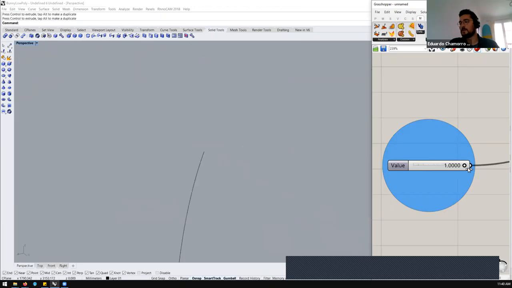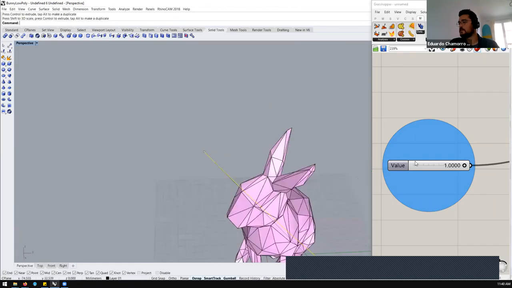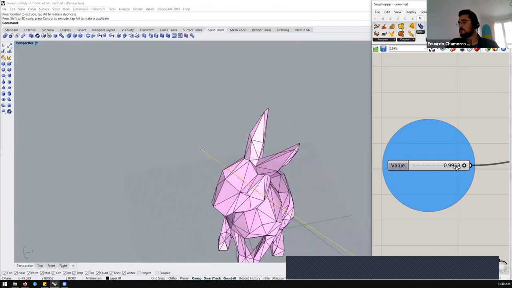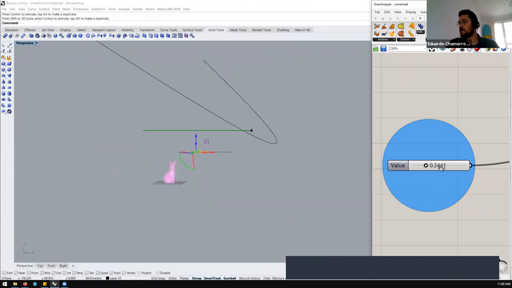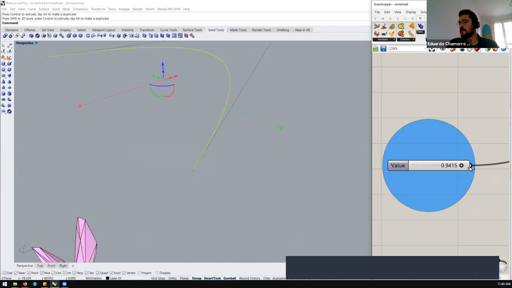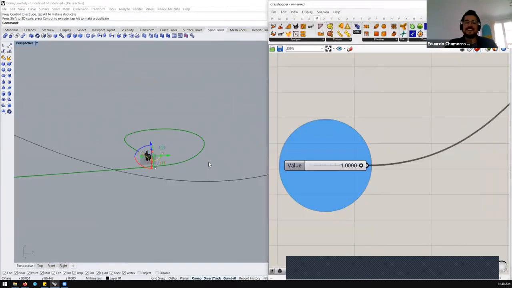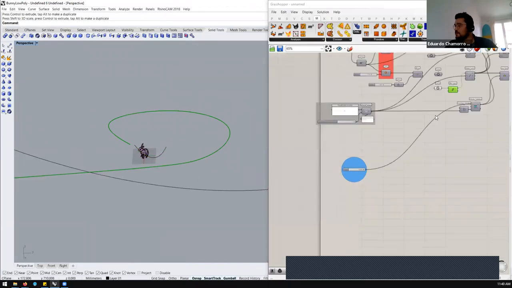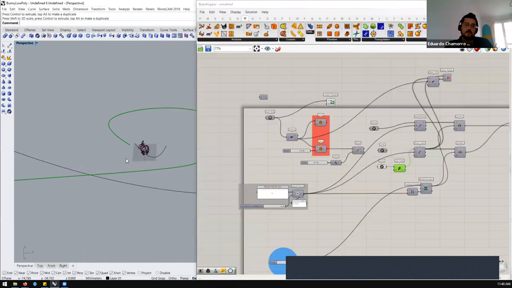Amazing. Not that amazing, but let's make it even smaller. Really Hollywood-like. Okay, so this is a second way to create animations, more dynamic animations.